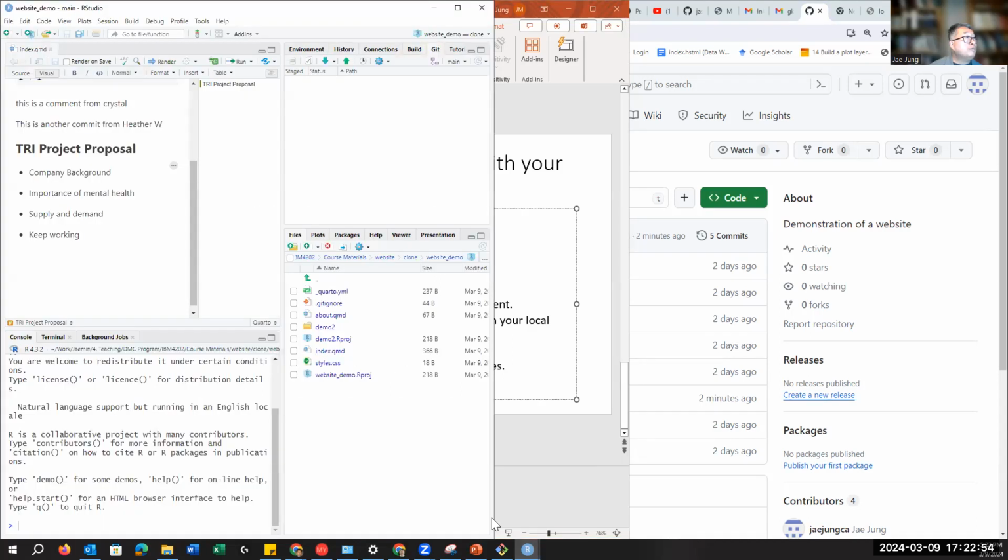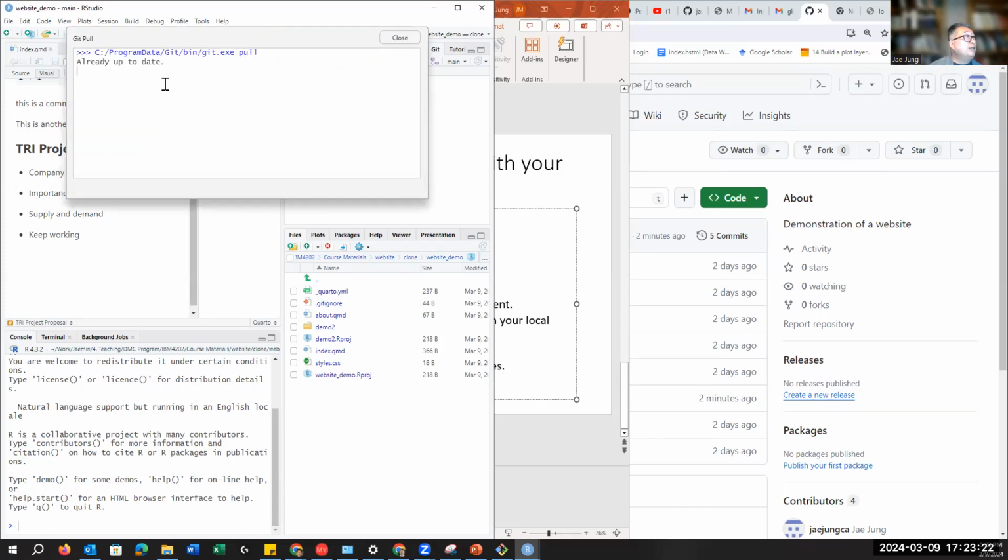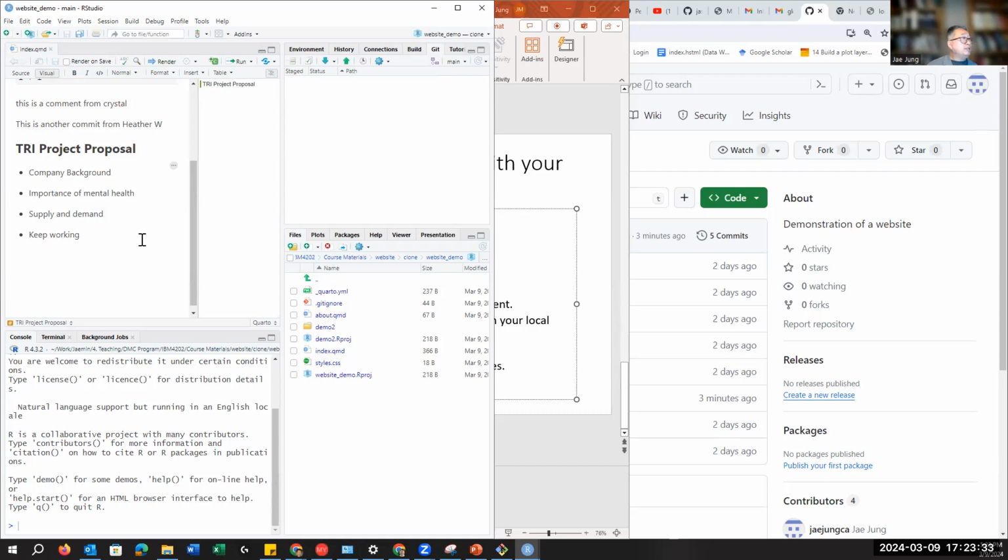Now, how do you know, right? How do you know if there has been a change to the website by one of your group members? It'll show right here, right? Then you know you need to pull. So when that happens, you can pull this. This is a pull, and then there's no changes, and therefore it gives that message. All right.